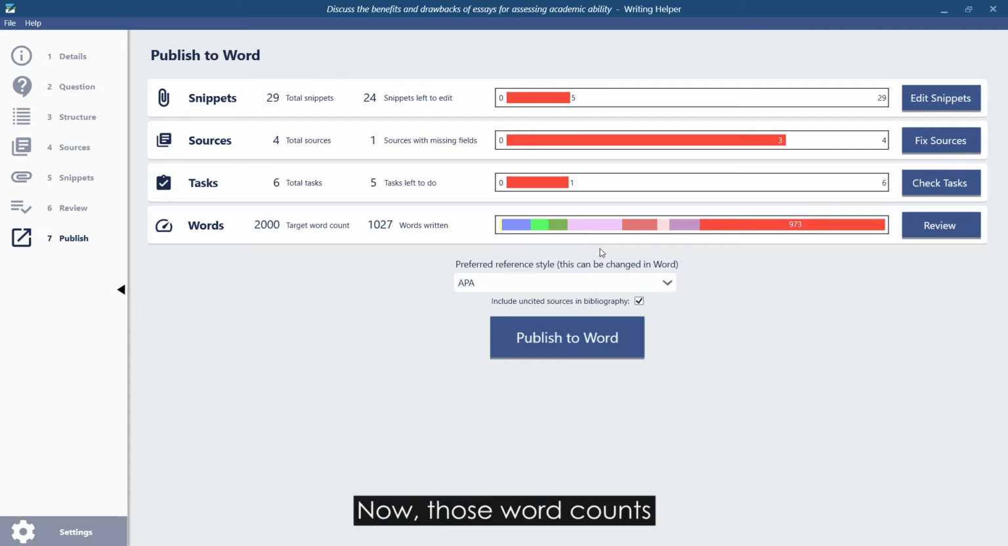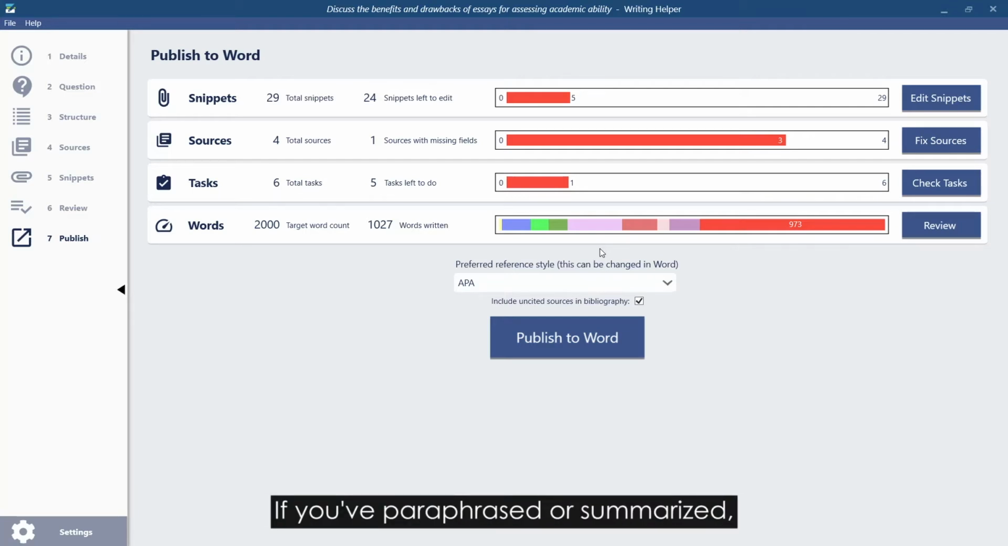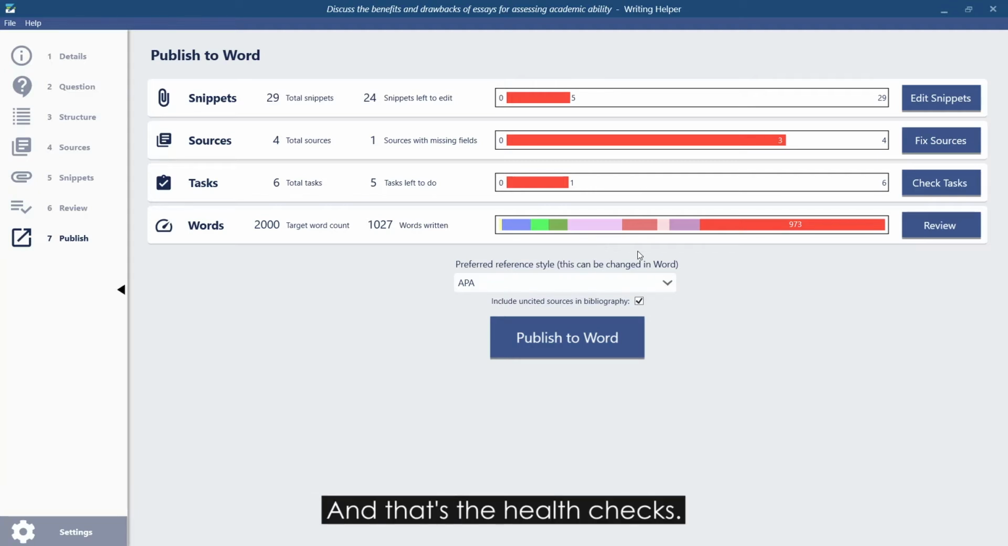Now, those word counts include the plagiarized content. So if you've not dealt with the originality, the number of words in the thing that you copied from the author's work will be counted. If you've paraphrased or summarized, your paraphrased or summarized content will be counted instead. And that's the health checks.